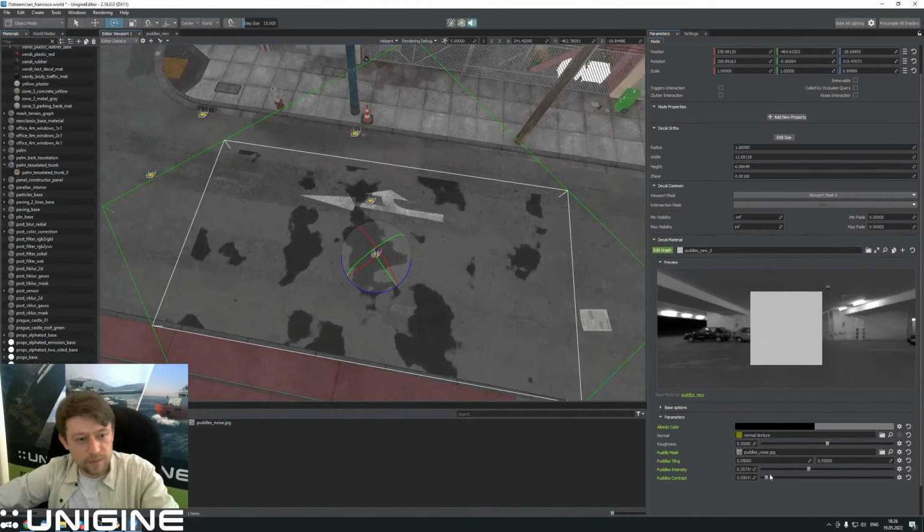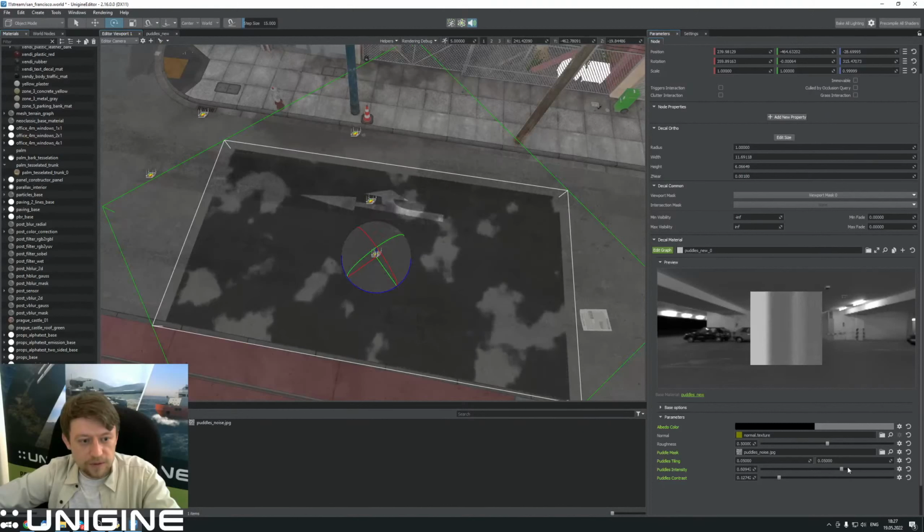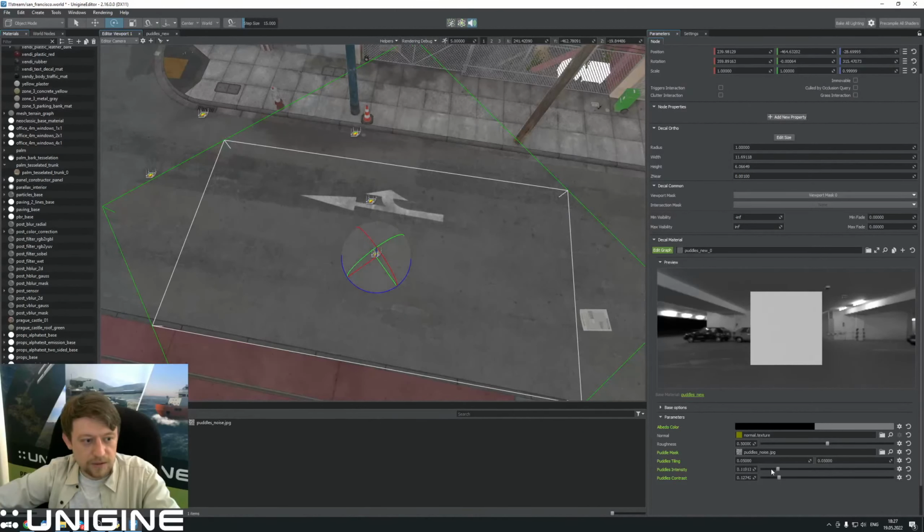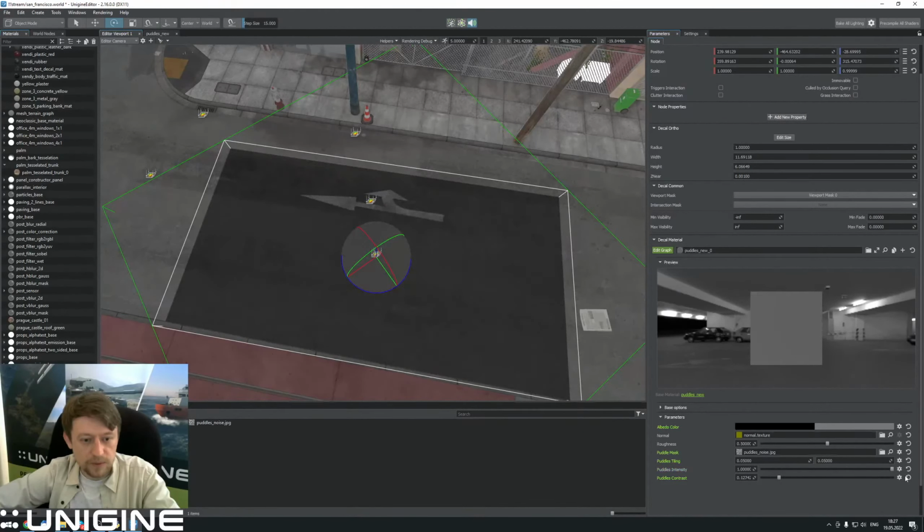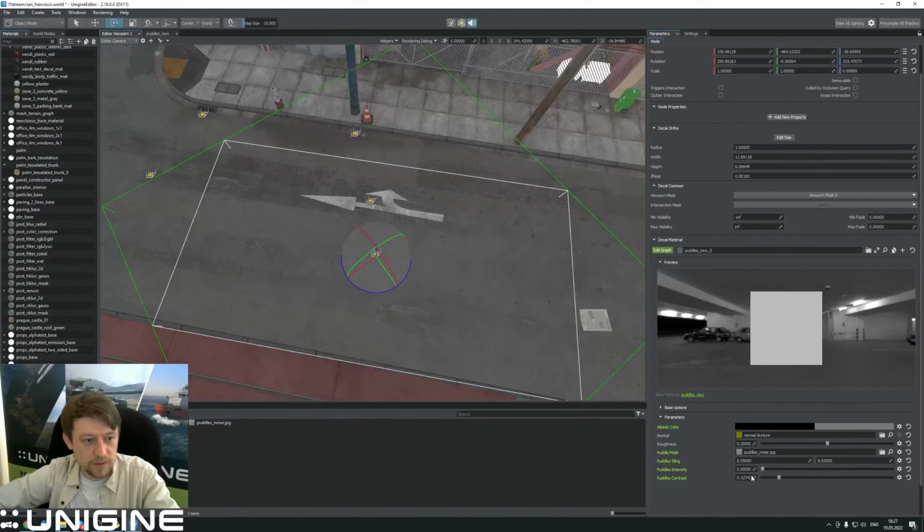Yep, right now it works perfectly. We can control the contrast of the border of this pattern, right? And we can control the amount of these puddles. And with 1 we have full covered surface, and with 0 we have nothing.